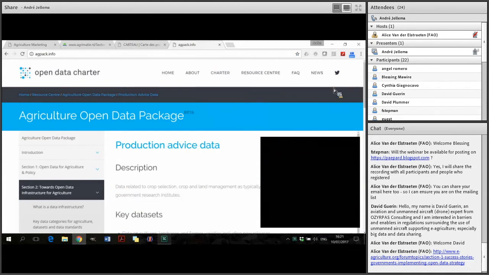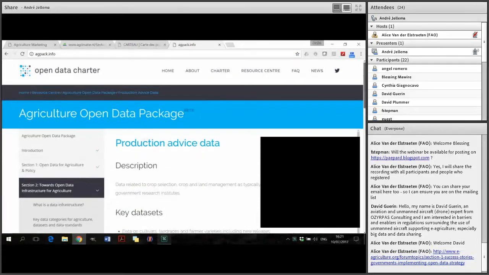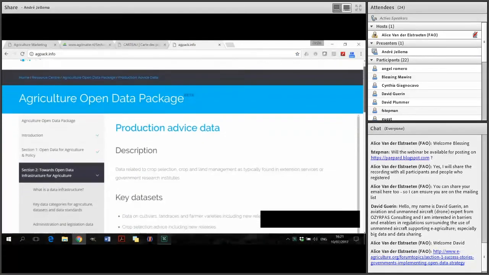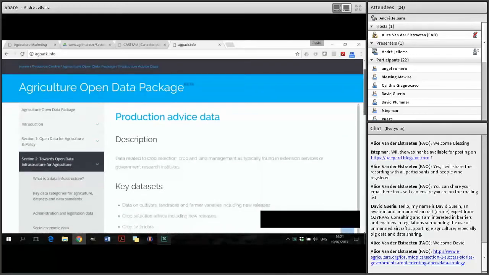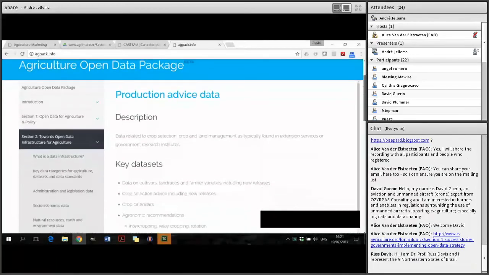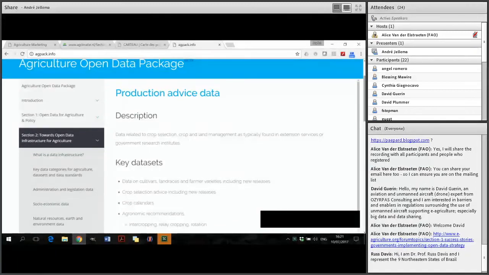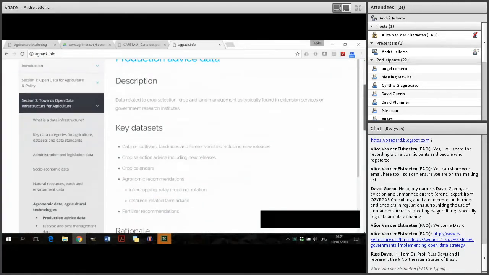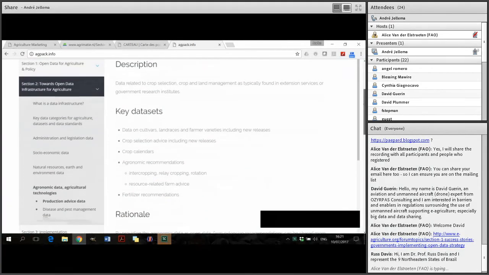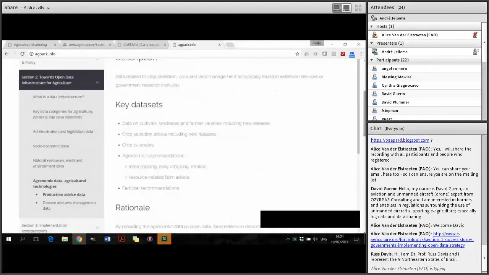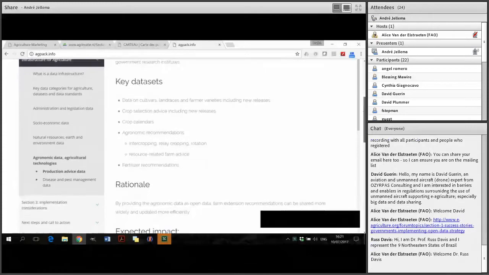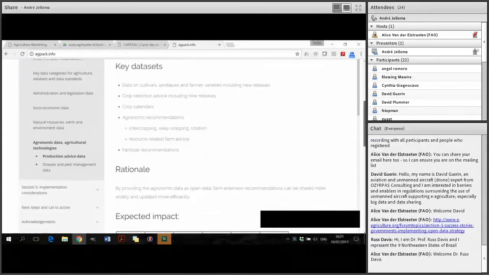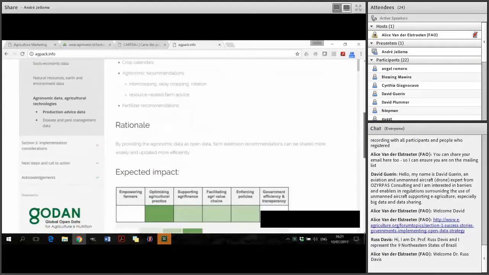So in this case, it will be the example of the production advice data, just to show a little bit what kind of information is behind here. It gives a description of what is actually meant with production advice data: data related to crop selection and crop and land management, typically found at extension services and government research institutes. Concretely, it's data on cultivars, land races, crop selection advice, crop calendars, economic recommendations, fertilizer recommendations.